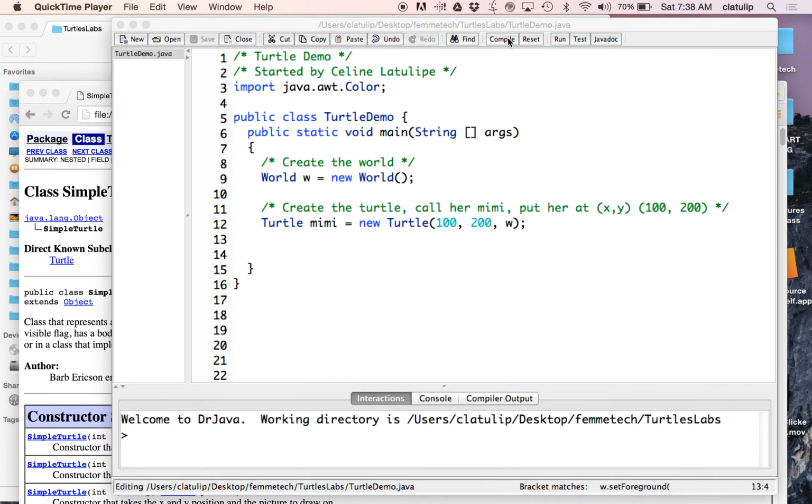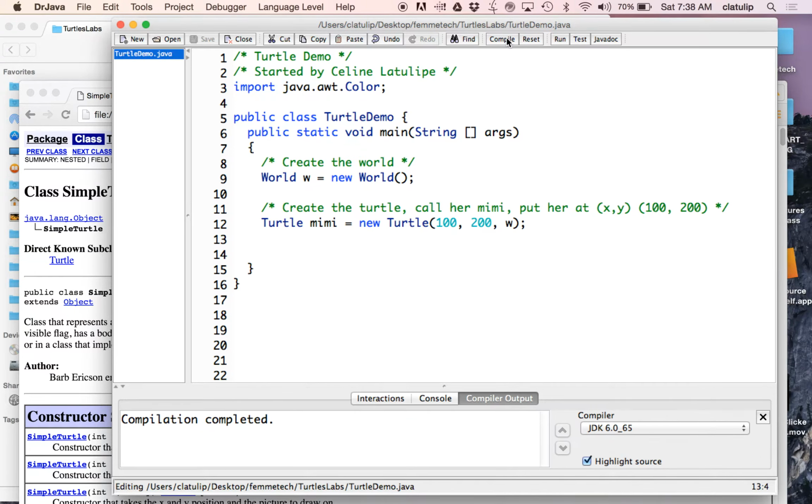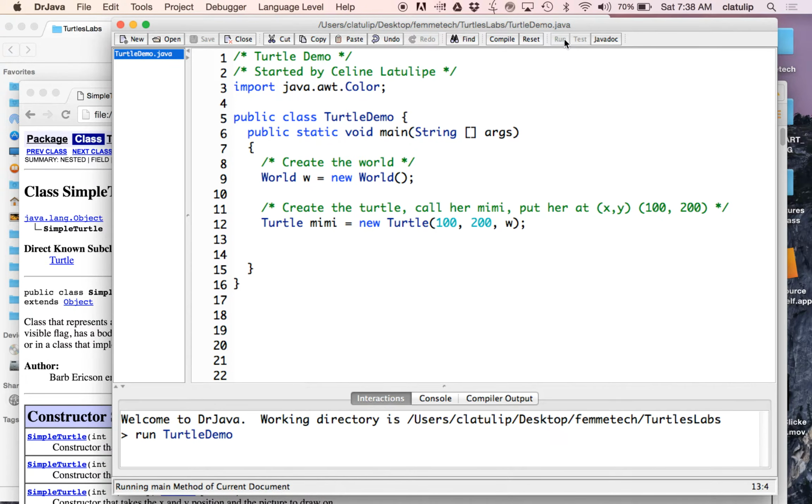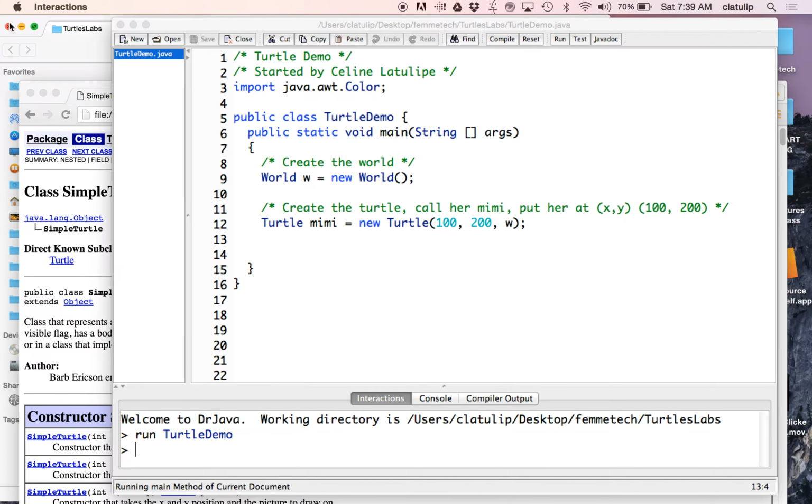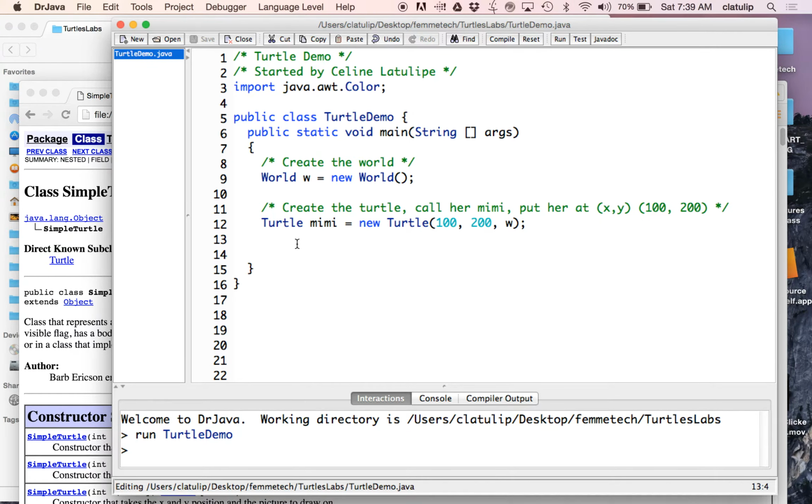So to test this out, I'm going to hit the compile button. And then I'm going to run. And we can see that the world has come up. And there's my turtle over there. And she's about 100 over and 200 pixels down the screen. So that's all good, but it doesn't do anything very interesting yet. So I'm going to close this, and now I'm going to try to tell Mimi to do some interesting things.